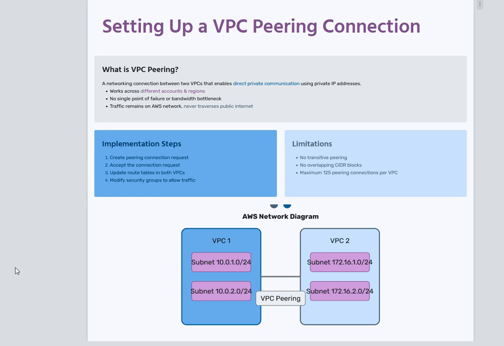So maximum 125 peering connections per VPC. The other thing is no overlapping CIDR blocks, same as in Azure. So if you have different VPCs, make sure you're not using overlapping CIDRs, like one using 10.0.1.0, the second one using 172. If you have a third one, you can use 192.168 or whatever, not overlapping ones, right?